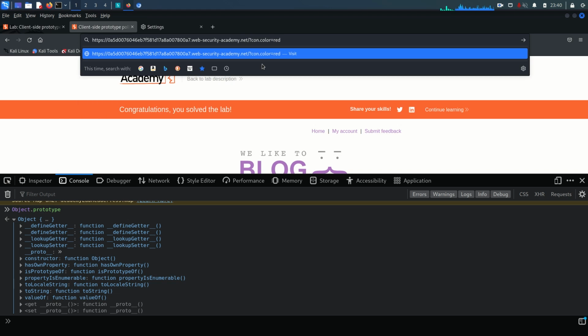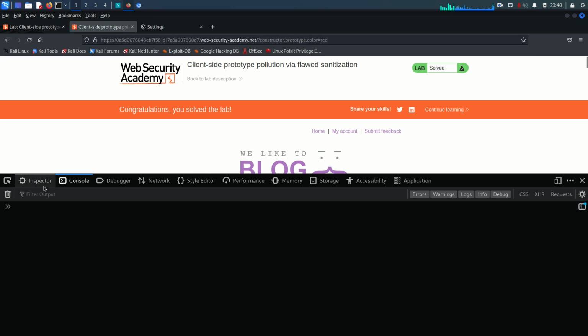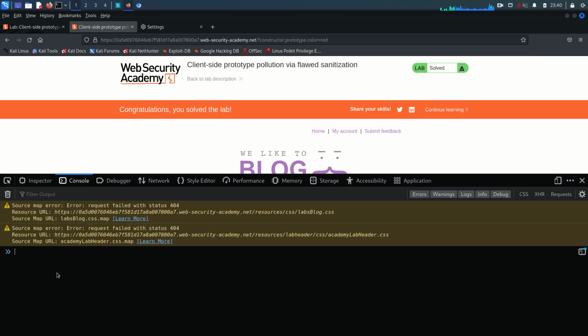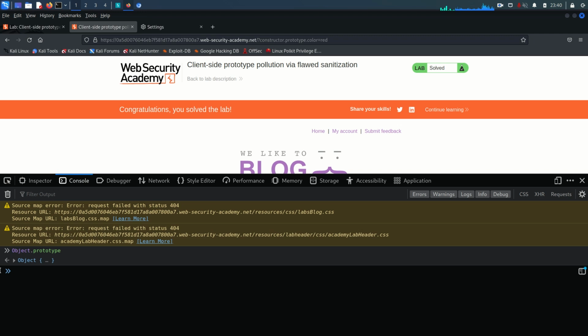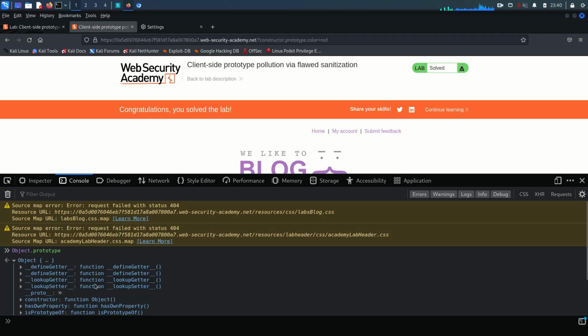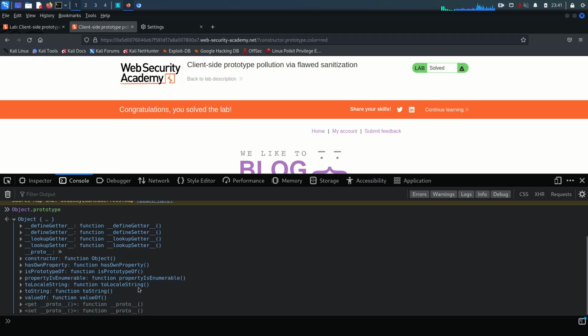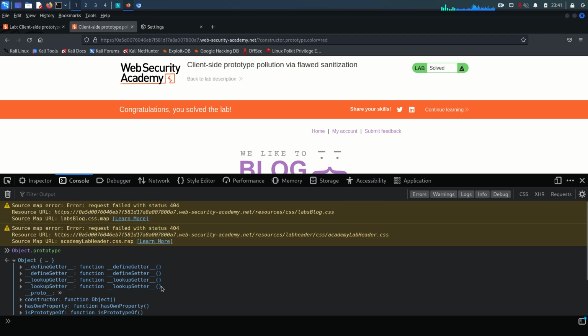So constructor.prototype.color. Okay, constructor.prototype, and the property name which is color is equal to red. Hit enter one more time, and within the console try again Object.prototype, and this also did not work. Okay, it didn't work because we cannot find the property.